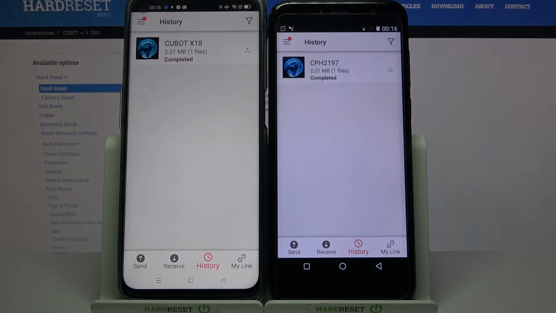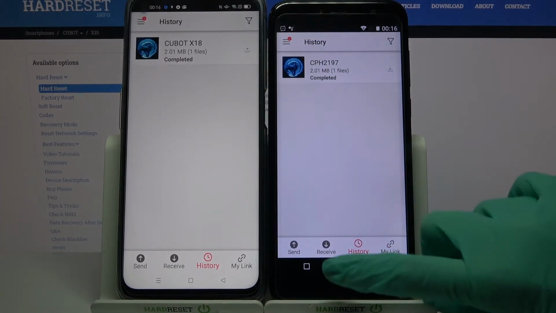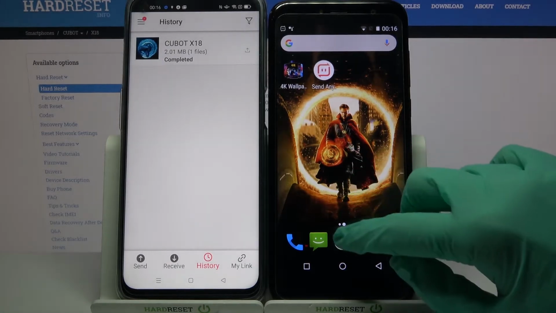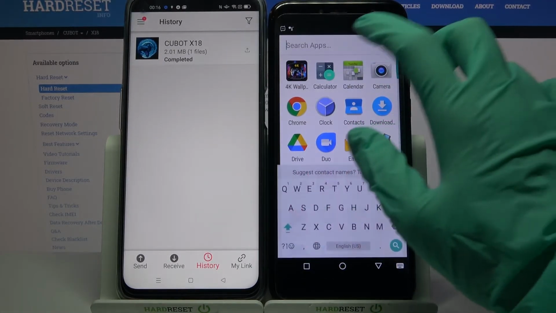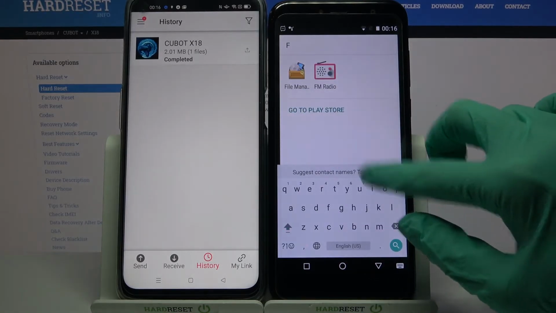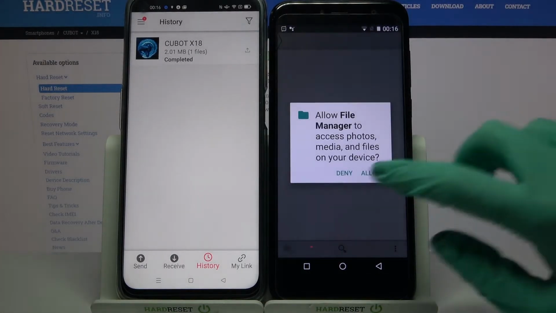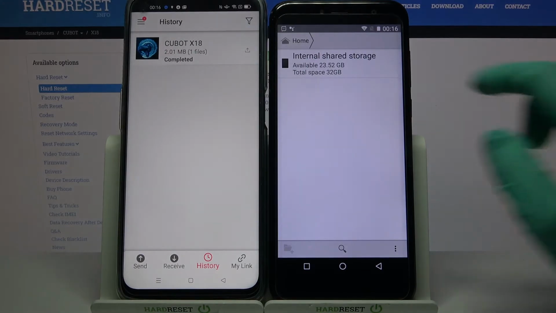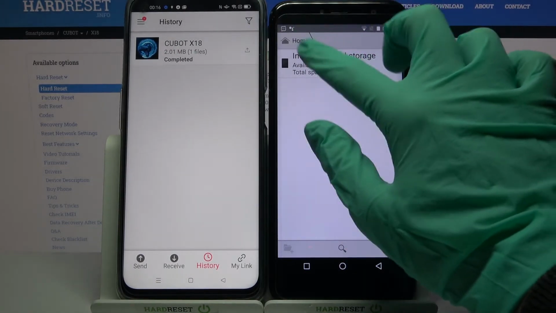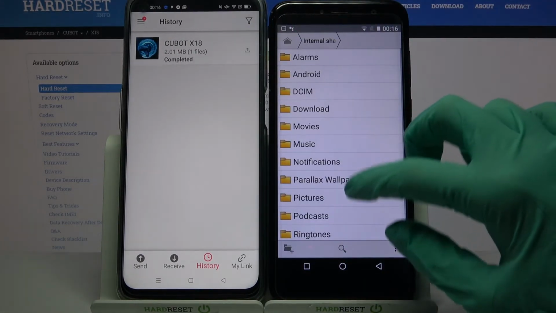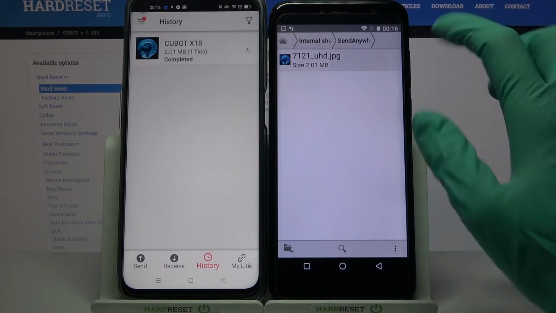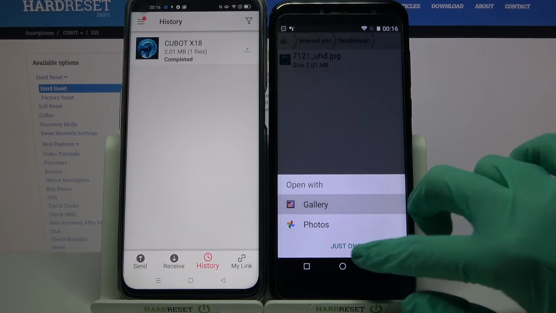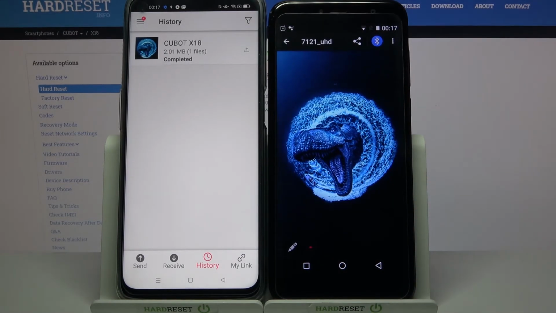As you can see, my file was successfully transferred, but if you want to check it out for sure, you can always go into App Files or File Manager, click Allow and tap on Internal Storage over here. Then we need to find Send Anywhere folder, click on it, and as you can see, my photo is over here.